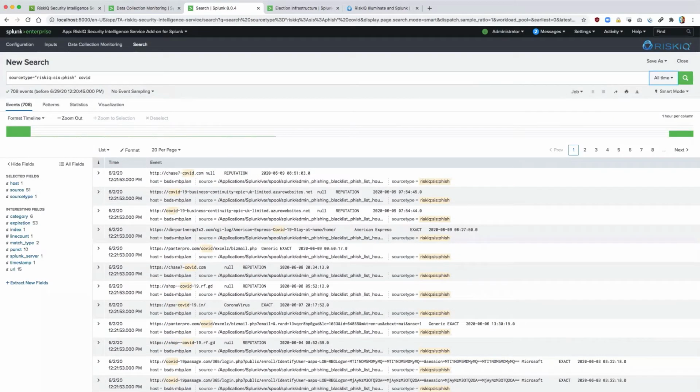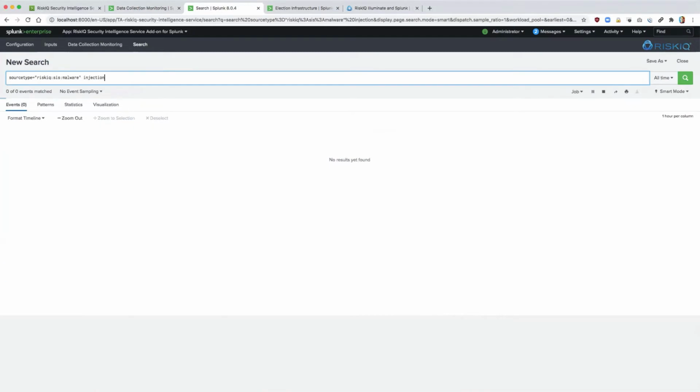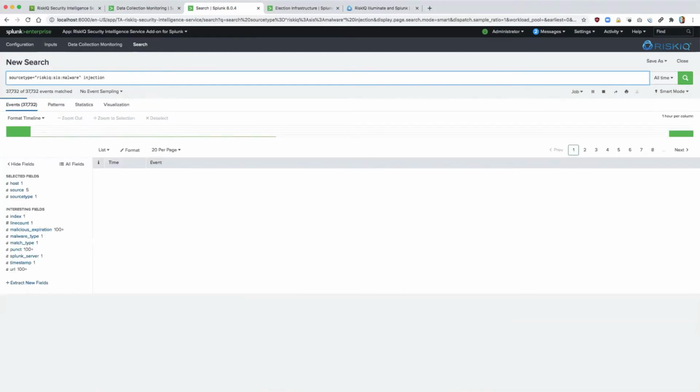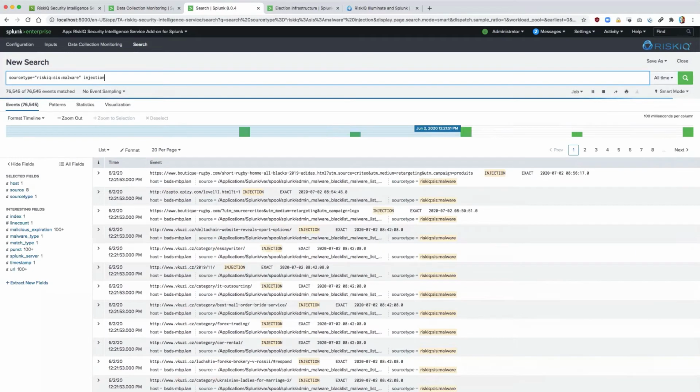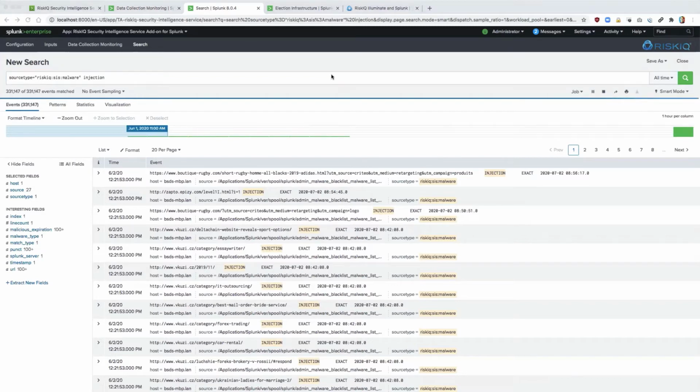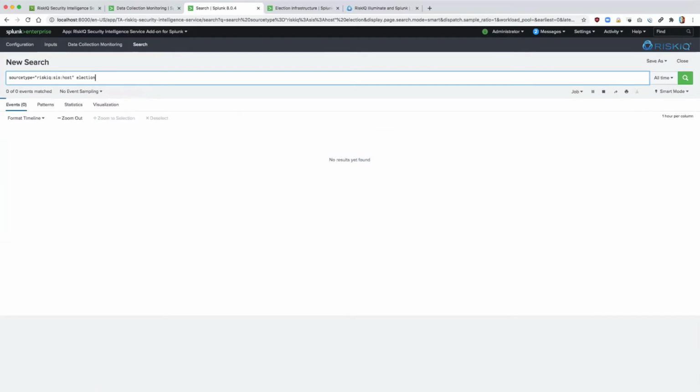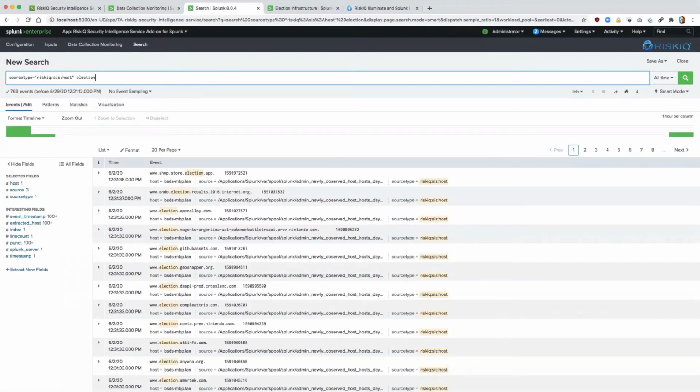If I wanted to, say, identify malware that is potentially injecting into a website, I could query for that particular index and see all the results there. Each one of these is broken out by field type, so you can easily build a dashboard on top of it. Finally, if I wanted to do something like search for any newly observed hosts that mention the word election, I could easily do that.